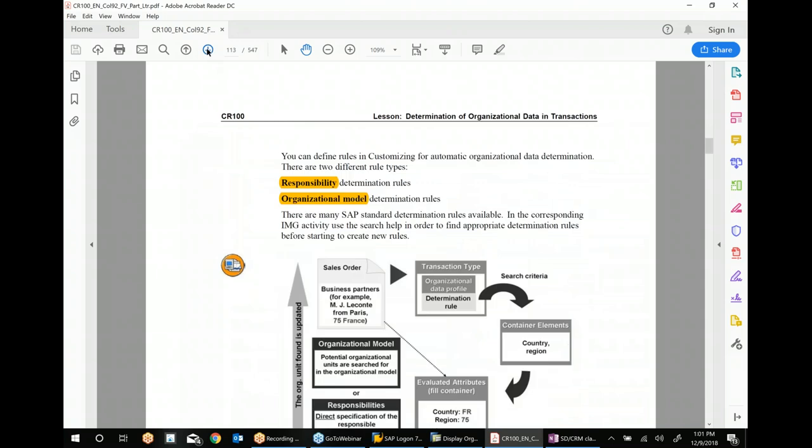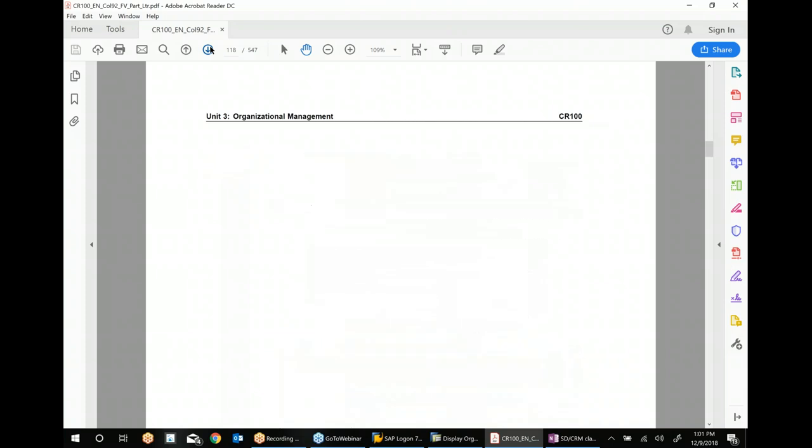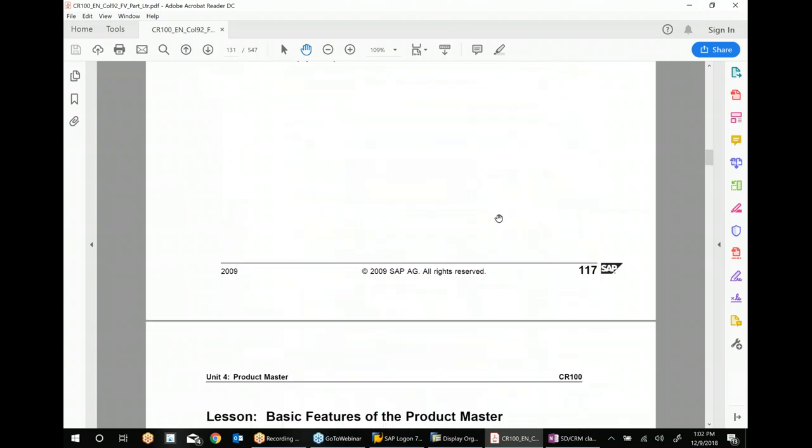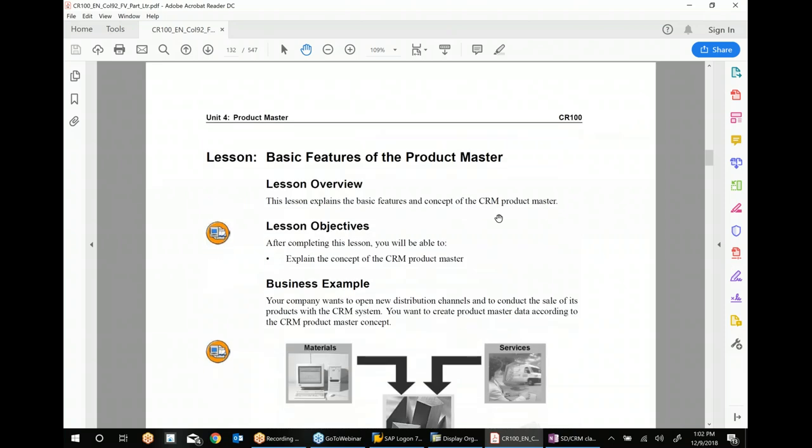This is another concept. So the concept, the organization model, which you see here, the same concept is used in SAP S/4HANA also. So organization model is another concept which is used in SAP S/4HANA. Now we're going to talk about product master. Now we're going to the next topic. And this concept of the product master is also being used in SAP S/4HANA. Now this concept is very important.